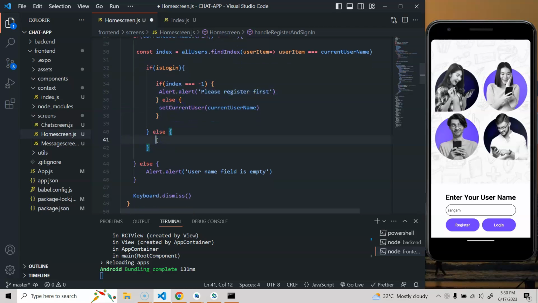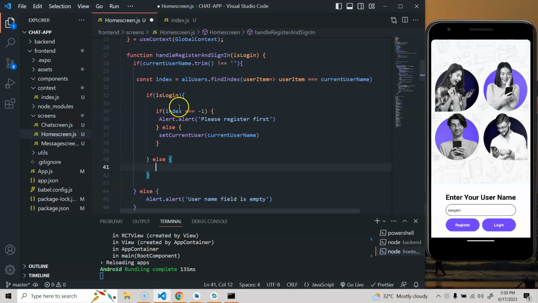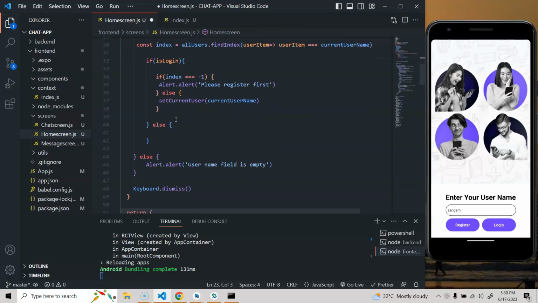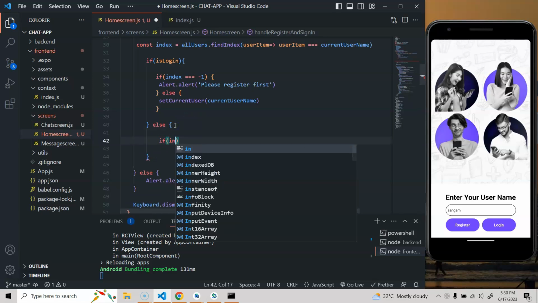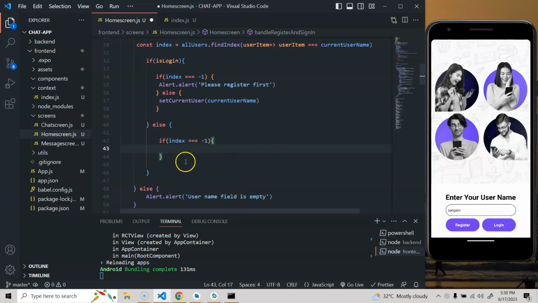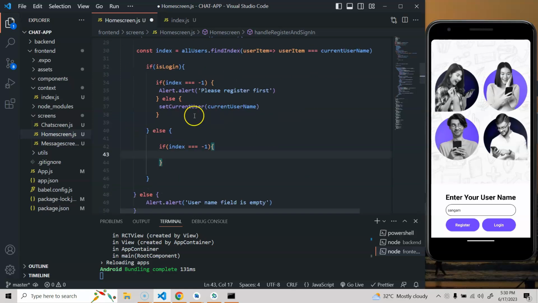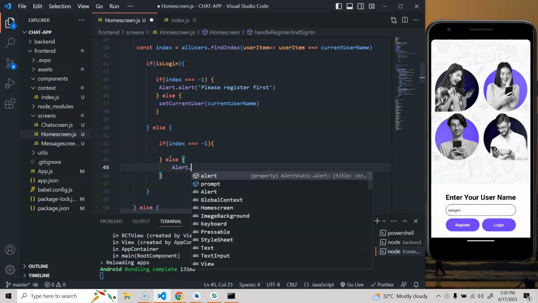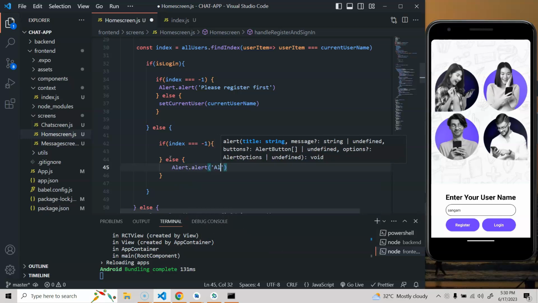Else, when it is for the register, I have to check if the user does not exist, then push that register user into this array, or else I have to show that you are already registered, you have to log in first. So here I'll check if the index is equal to -1, which means the user is not present, so I have to push that user into this array. Or else, if the user is already registered, I will show this alert: you are already registered, please log in. That's it.